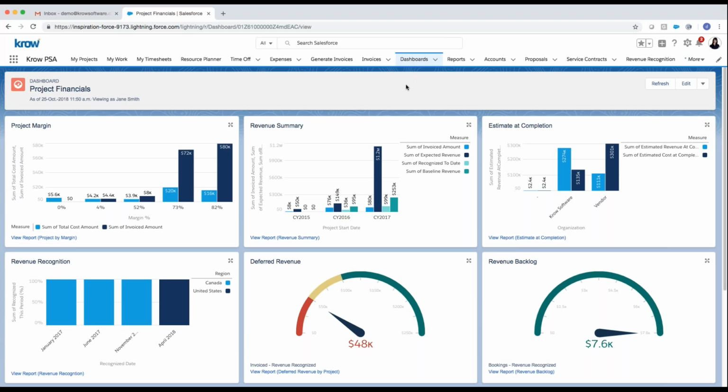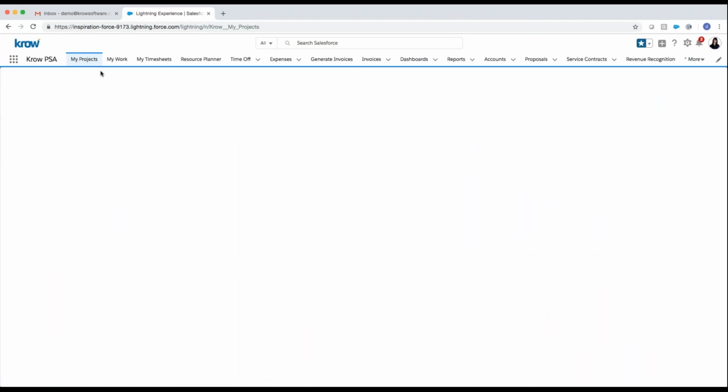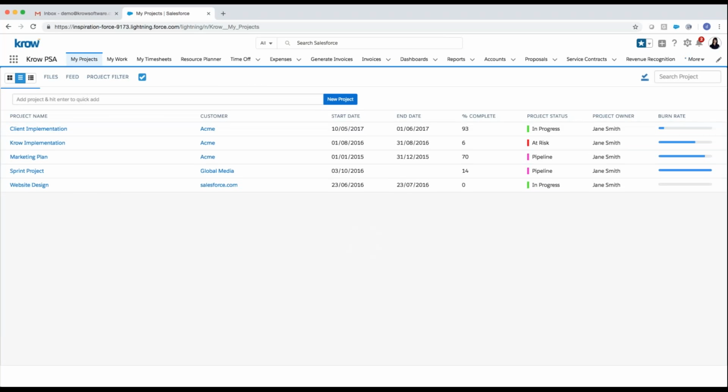So starting from my dashboard, let's switch gears now and look at how we manage those billable projects or non-billable projects for that matter within Krow. So I'm going to navigate to the My Projects tab now. And this would be the starting point for project managers, possibly consultants, just to see all of the projects that they are working on and the status of those projects and start managing the day-to-day activities as it relates to those projects. So here you can see all of my projects and the customers associated with those projects, start date, end date, percentage complete, project status, who's the owner, what's the burn rate for that project look like.